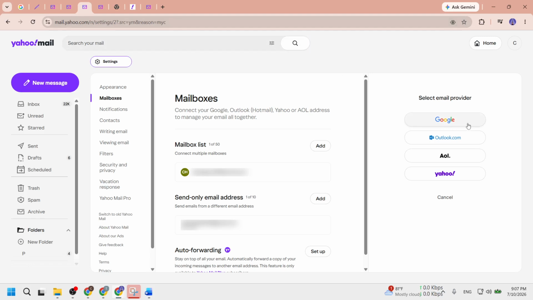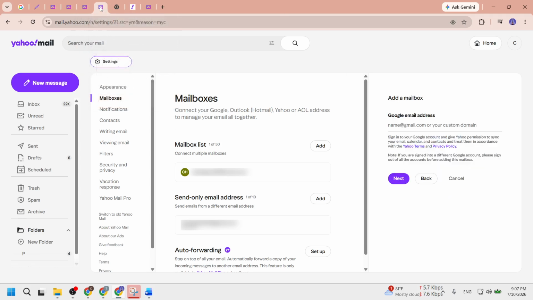Next, a new window will prompt you to select your email provider. This could be Google, Outlook, or AOL, among others. Choose the provider you wish to add and then type in the full email address you want to add. It's important to enter the complete email address accurately to avoid issues later. After entering the address correctly, you're one step closer to integrating your email accounts.